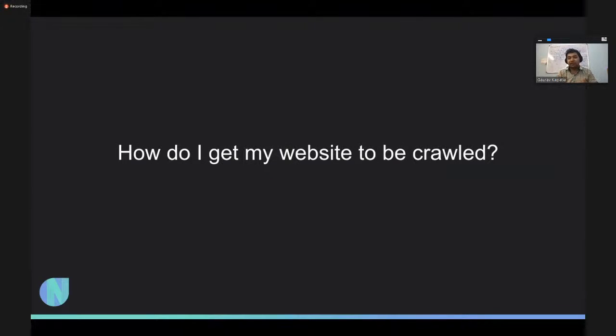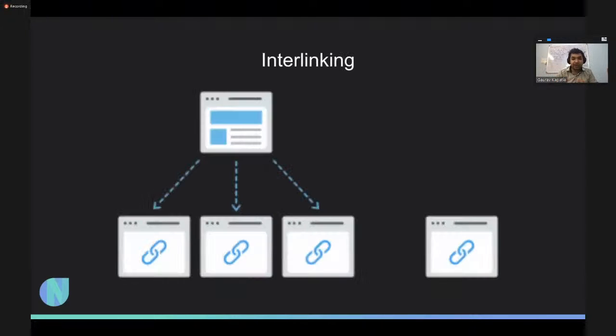So this is kind of like interlinking. The next question that comes up is, let's say I'm writing a website and I want Google to crawl my page. How do I get it to crawl my page? The first thing is interlinking. So how does interlinking work?